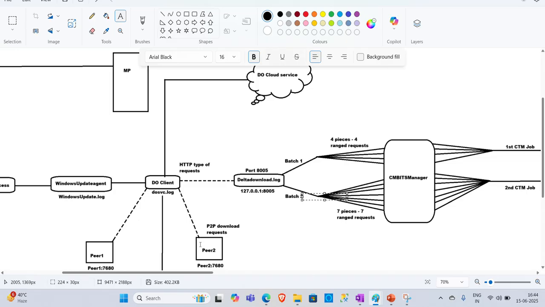But the catch is, in a large environment or in large offices, there could be hundreds of devices, and the DO client needs to know what all devices it can peer with, right? And who is going to tell it? Who is going to inform it that you can peer with these many devices? The DO cloud service. What could be the first logic that the DO cloud service follows for that? On what logic does it decide that this device can peer with these and these devices?